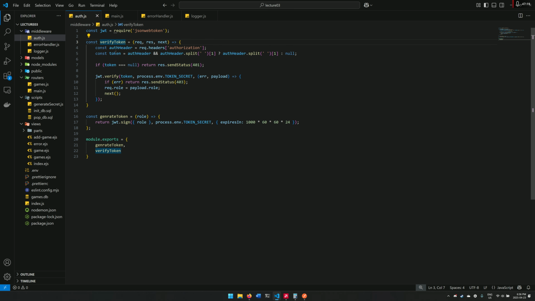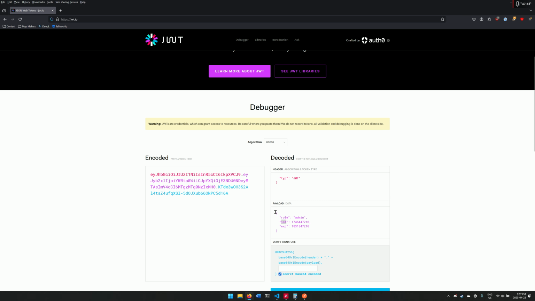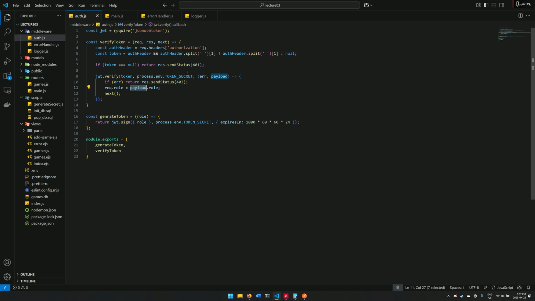And what this verify token function does is it verifies my token, but does one more thing. It looks at the payload, the payload being the middle part of my token, this data. Once it checks that this token exists and that this token is valid, then, if there's an error, it'll immediately send back an error. But if there's no error, then it'll say, hey, take your request and add the role field to the request and set it to the value of payload.role.